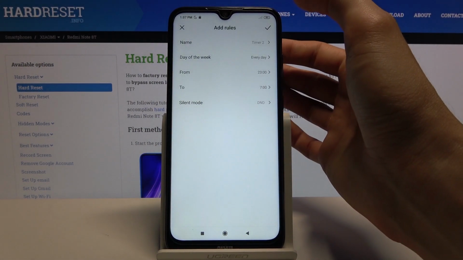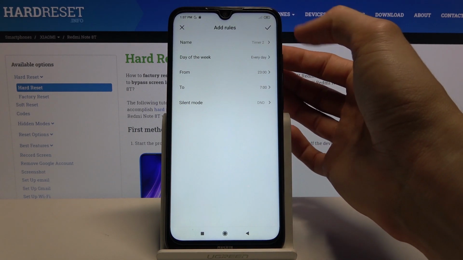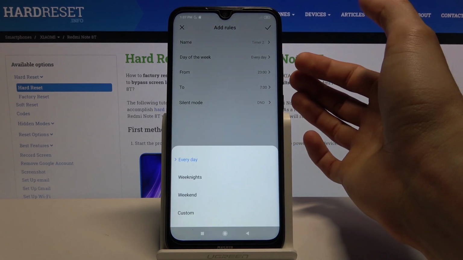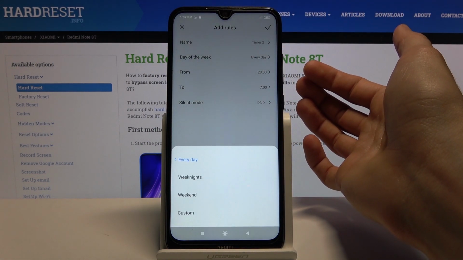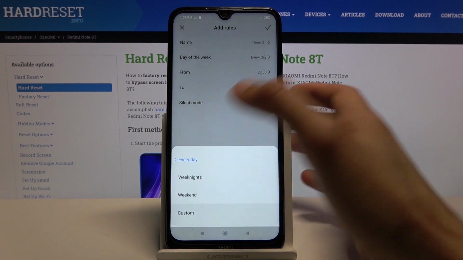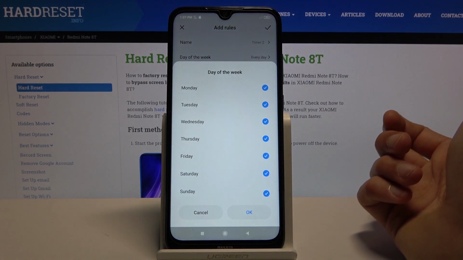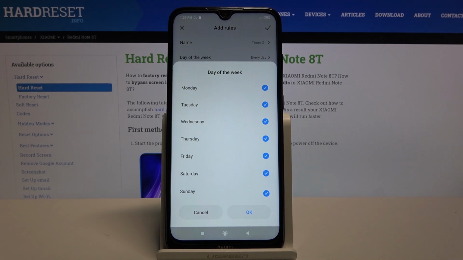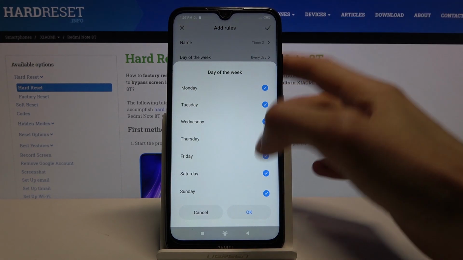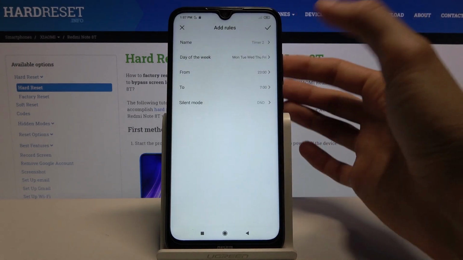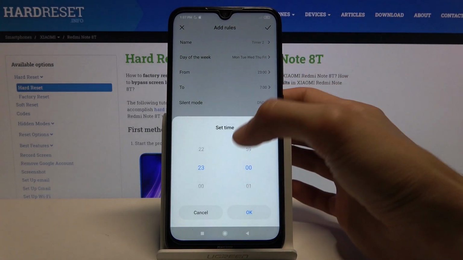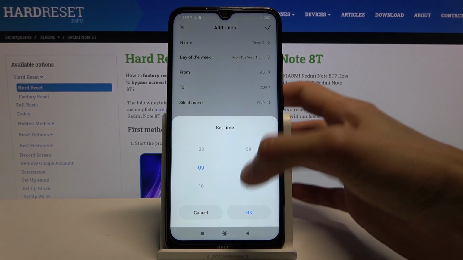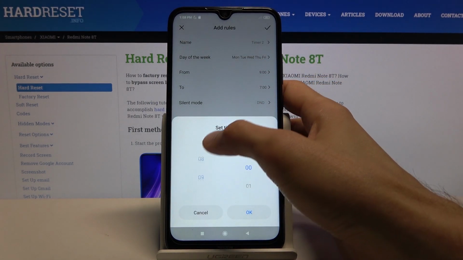So if I go to add one, name, you can keep it as it is, it doesn't really matter. Then the days of the week, so you have every day, weeknight, weekend, and custom. If we go to custom, we can actually select each individual day. As an example, I'm going to create a work schedule, so Monday through Friday, 9 to 5. So disable Saturday and Sunday. Start time, let's go to 9, there we go, and end time 5.